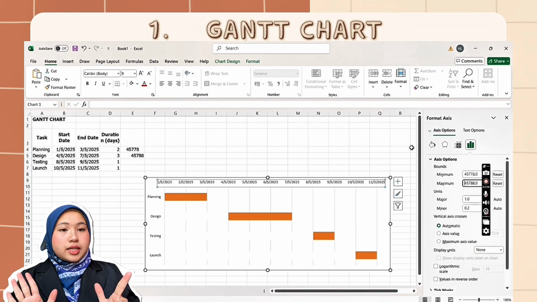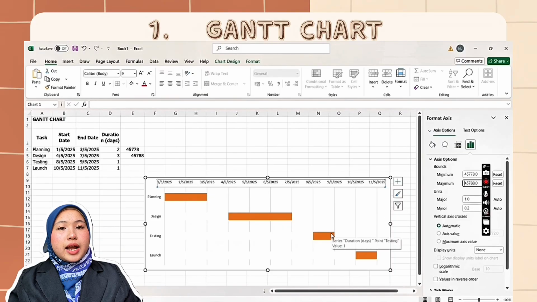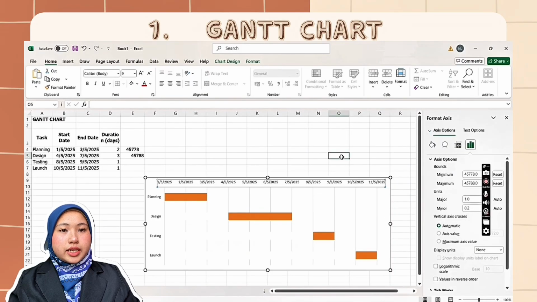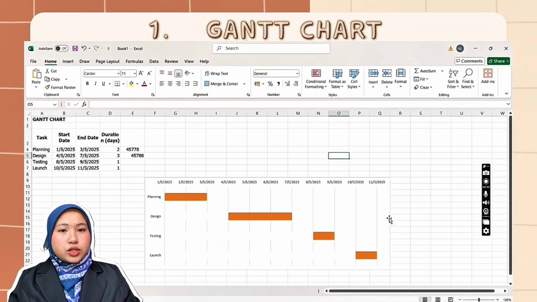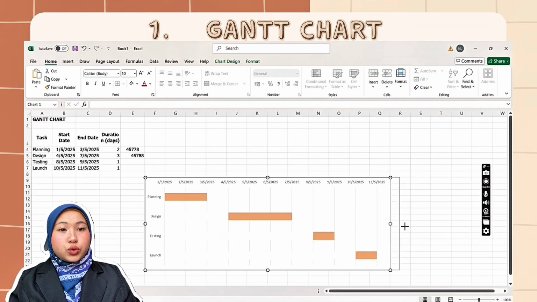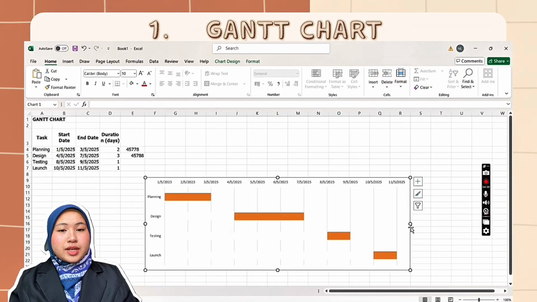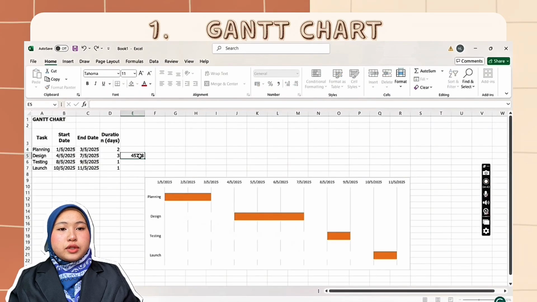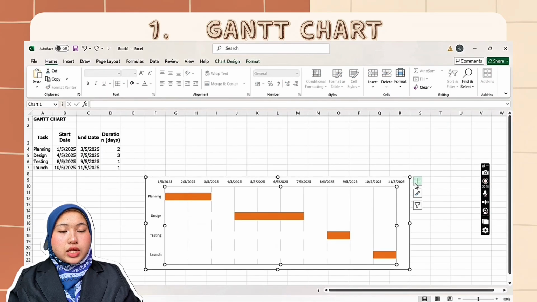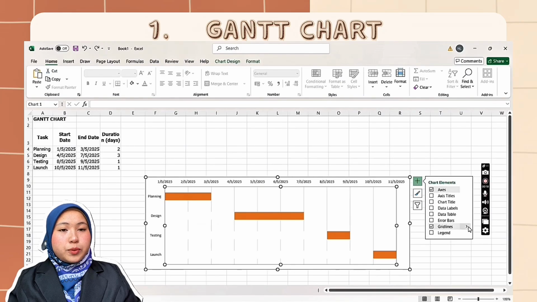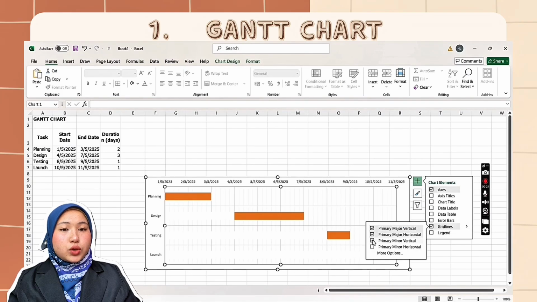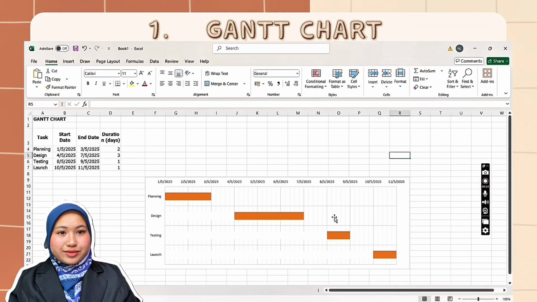Step 7. Resize chart and add grid lines. And lastly, I resize the chart to make it bigger and clearer. Then I add grid lines to the chart to make the timeline easier to read. And that's it. We have successfully created a full Gantt chart in Excel. So, then we proceed with the next chart, which is the Pareto chart.